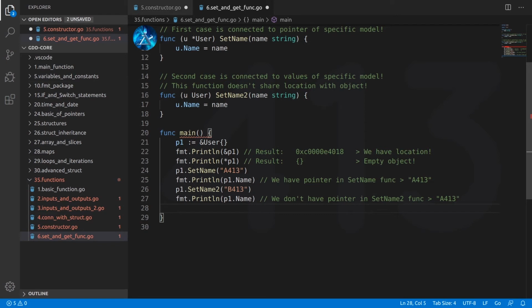To that function, we will pass one specific value as data type string. Next, we will print value of a name attribute of our p1 variable. After that, we again access our p1 variable, but now we want to set new value with our setName2 function and we pass new value.